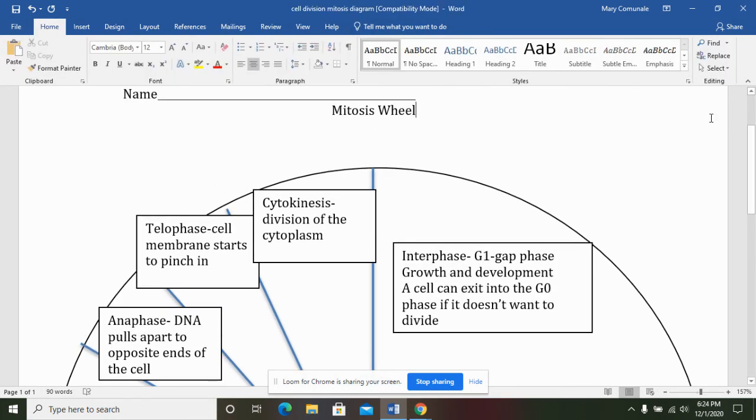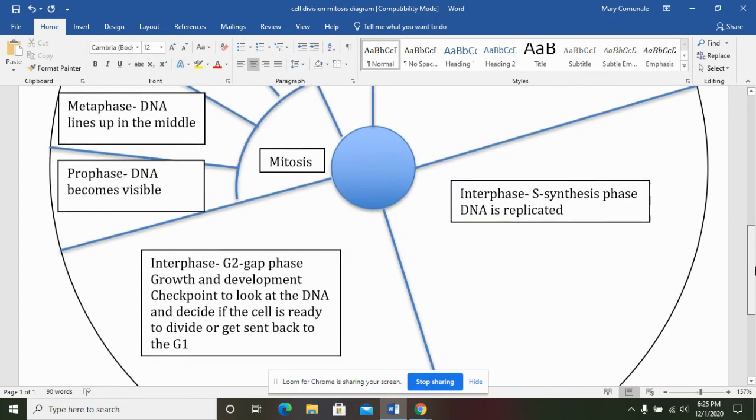So as I said before, you can either turn this in a Google Doc, or you can draw it out and email it to me. Either way, it's worth 6 points for your notebook check, and you'll be able to use it on your test later.